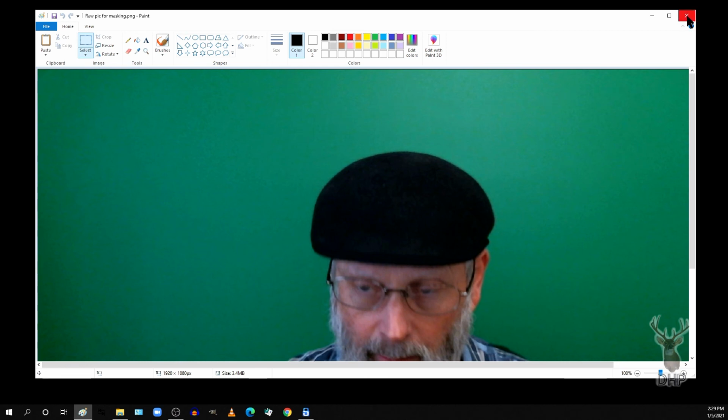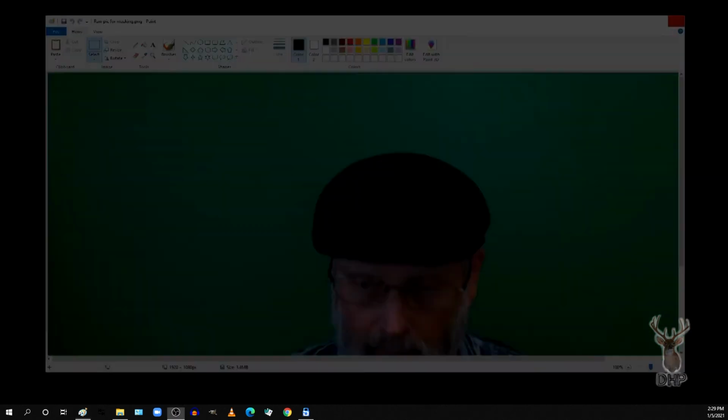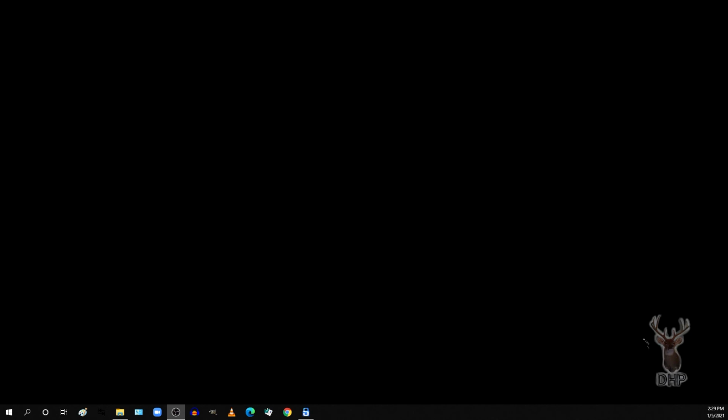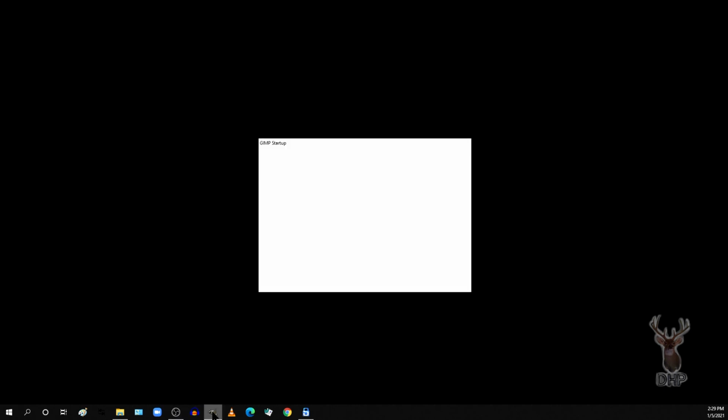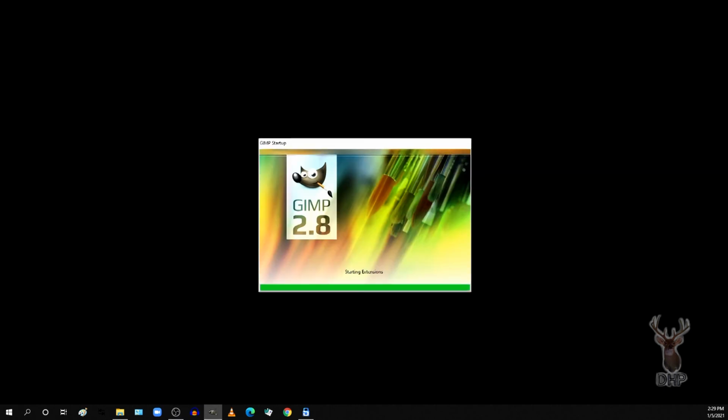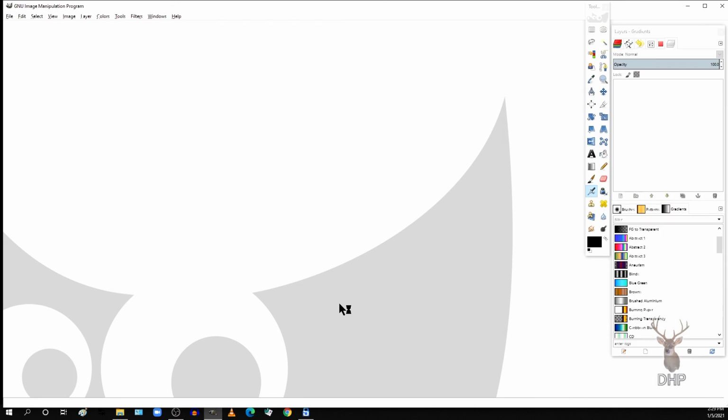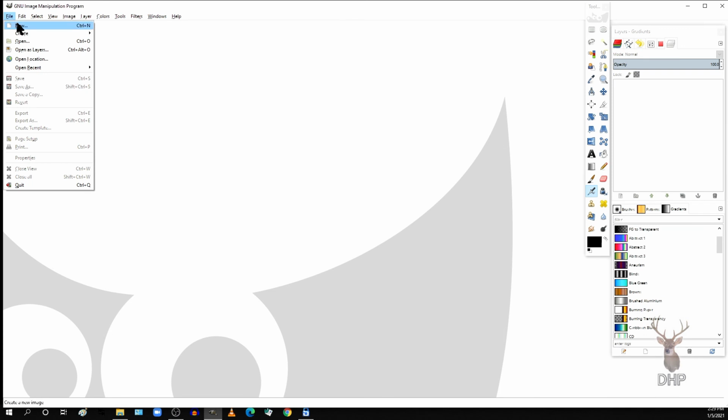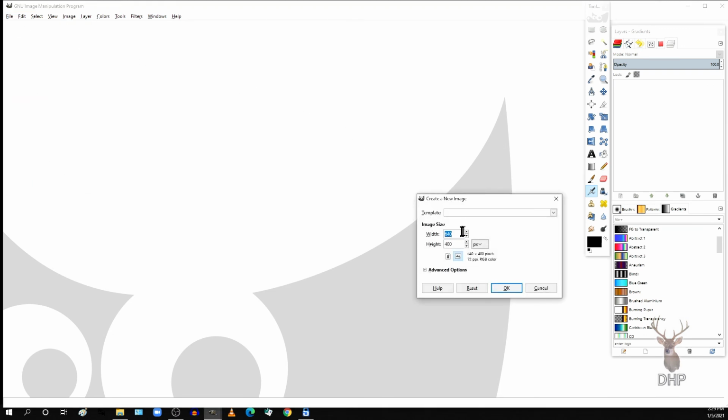We can go ahead and kill this off. I want to bring up a program I have down here. This little, I guess he's a fox. We're going to bring up the little fox, GIMP 2.8. This is probably an older version. And now I'm going to create a new picture. New. I'm going to turn this to the native format.